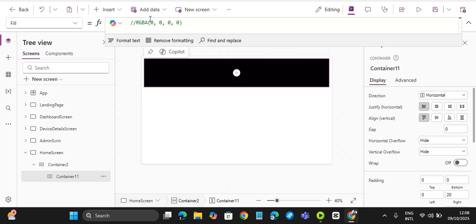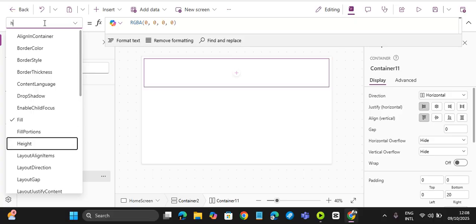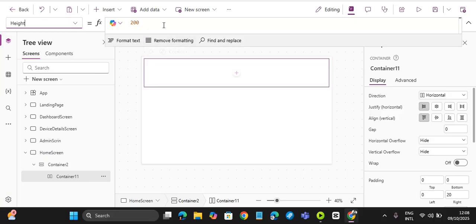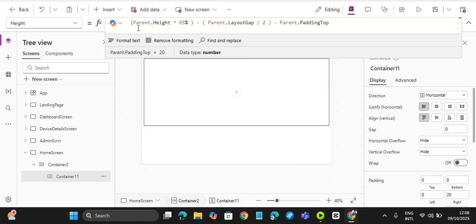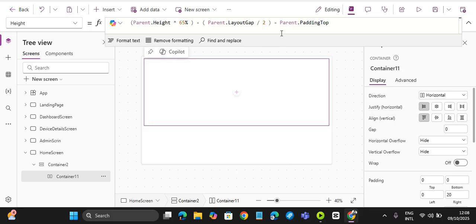So we want to set the height of this. We want it to take 65% of the entire screen, of the parent screen. So we'll go to the height, just like what I did before. Currently it is 200. So you can see we say parent.height times 65% of the screen. Then we are minusing the layout gap. Remember, on the parent screen, we added the layout gap of 10. So minus padding top, which is 20. So we are subtracting it. We'll do the same thing for the container that will be staying on the bottom.